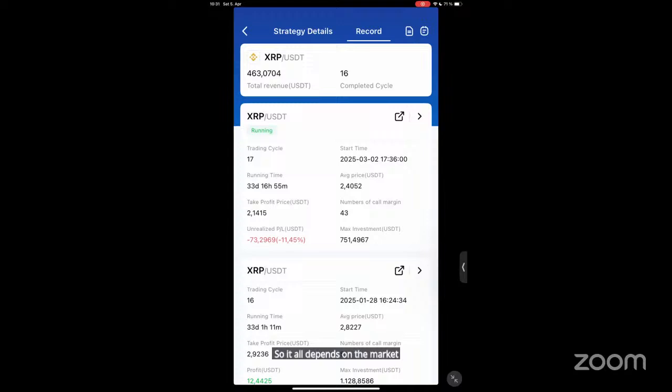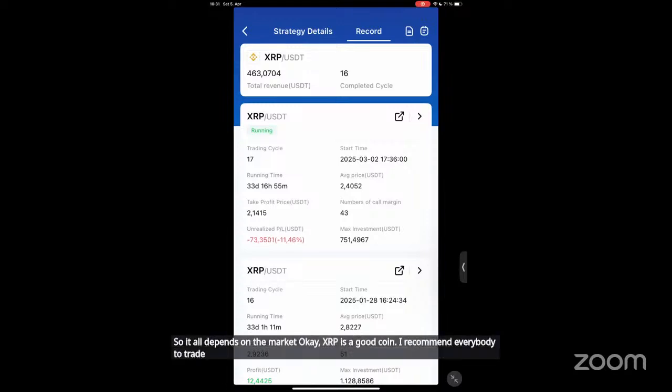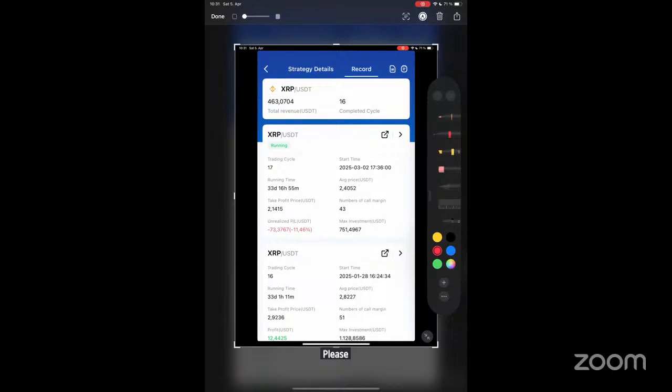Okay, XRP is a good coin. I recommend everybody to trade it. But do your due diligence. So don't say, hey, Lita, Doris said this. Please do your due diligence. Okay, do your own research.